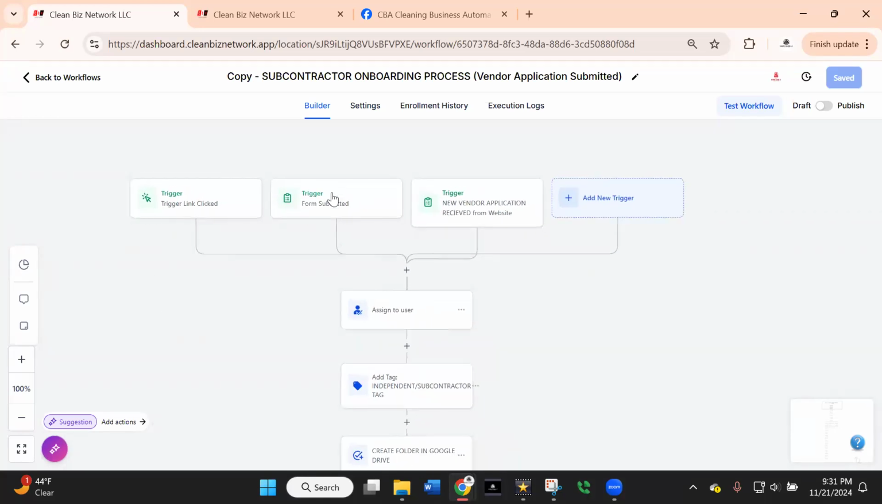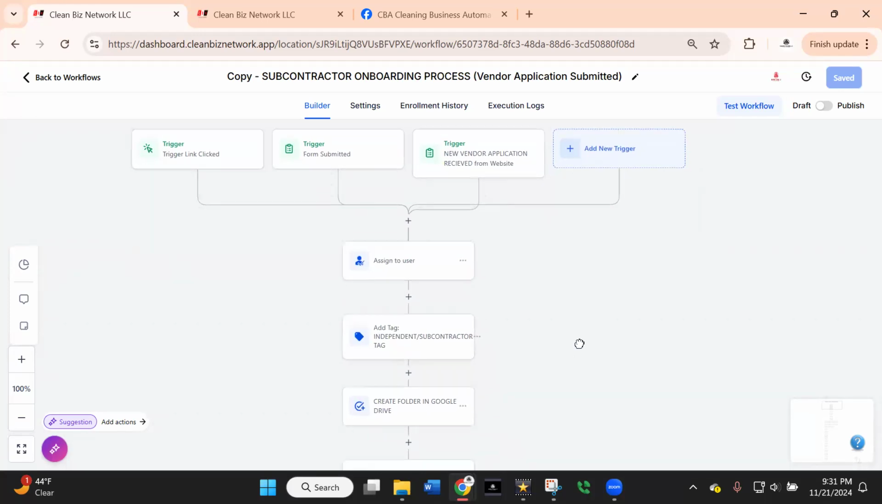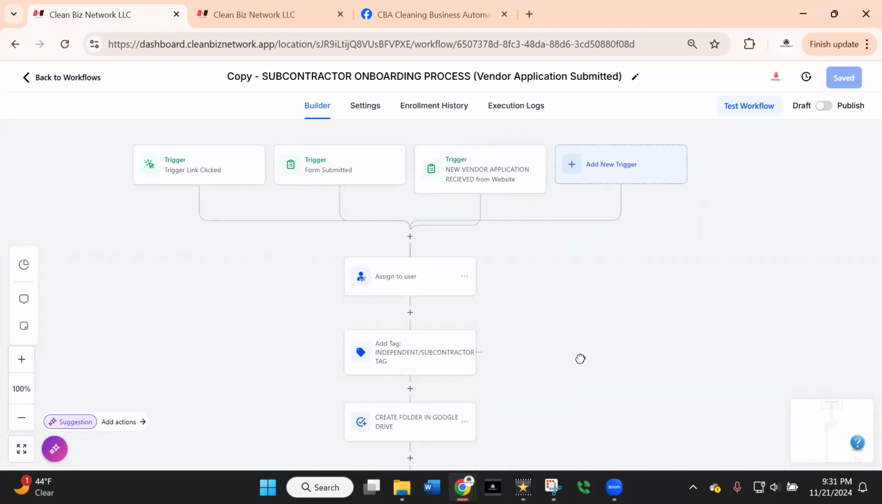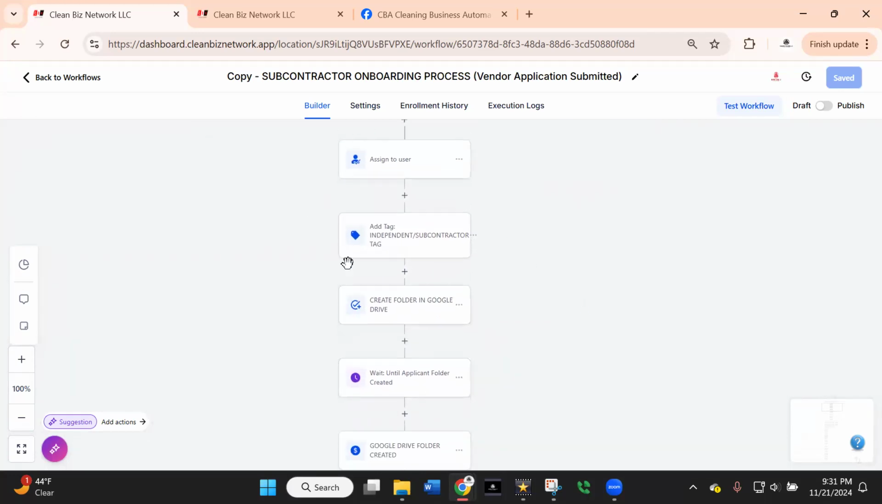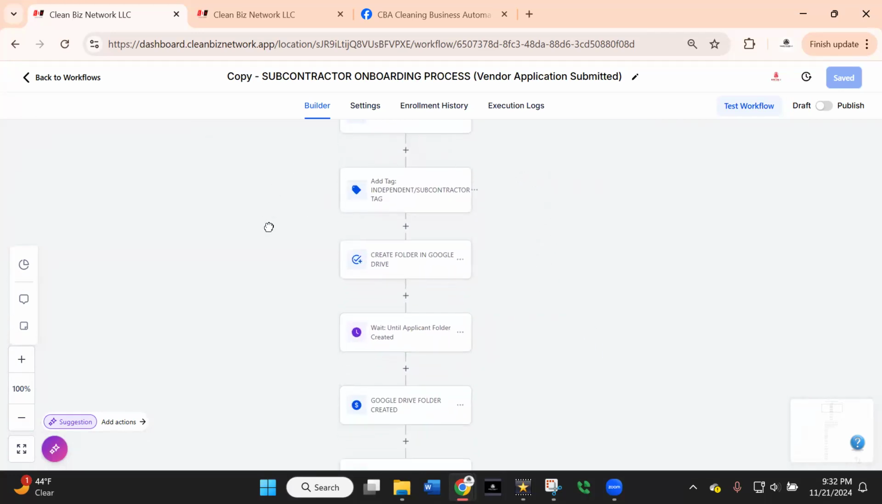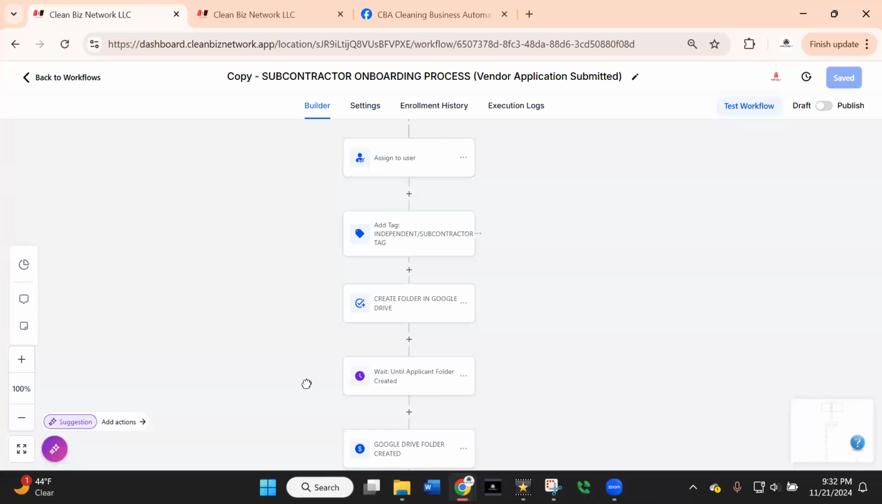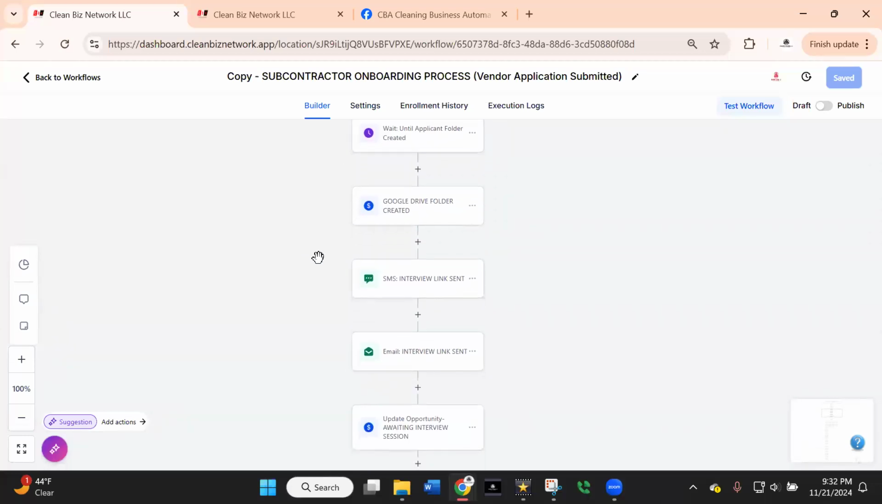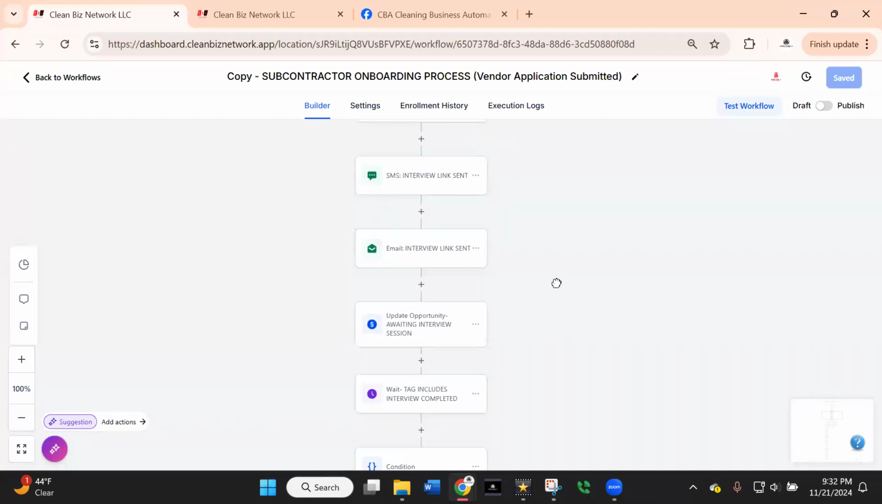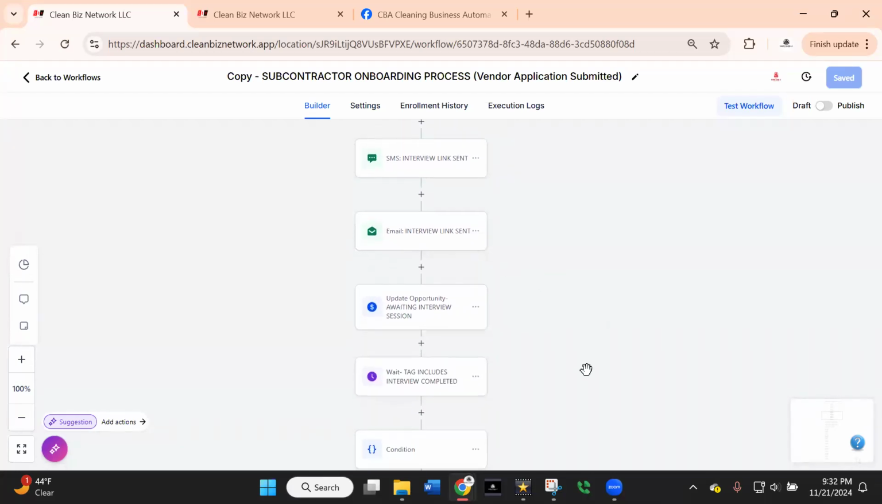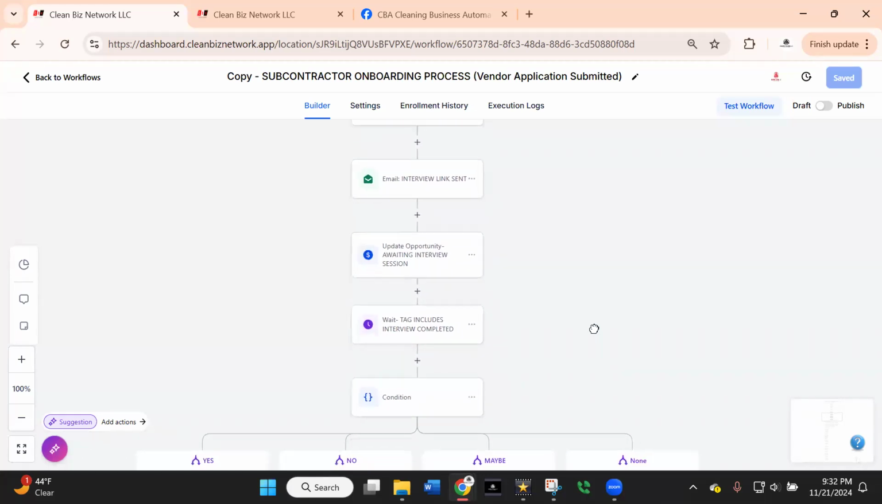In this workflow, I have multiple triggers: a link is clicked, a form is submitted, or an application is received, right? So this once again goes to my subcontractor onboarding process, and I'm going to skim through it. Basically, once the trigger has been activated, it starts going through the process all the way down, right? So you get to the point where you're sending messages back to the contact that filled out the application, whether through a text message or through an email. That email goes back to them, and the workflow continues to move until it gets to the end of the workflow.